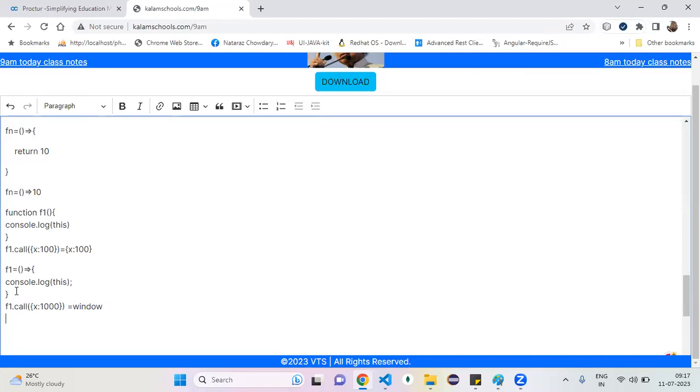Now if I write f1.apply of x 1000, again, what's my answer? Is it applied or not applied? Not applied, right? Window only.